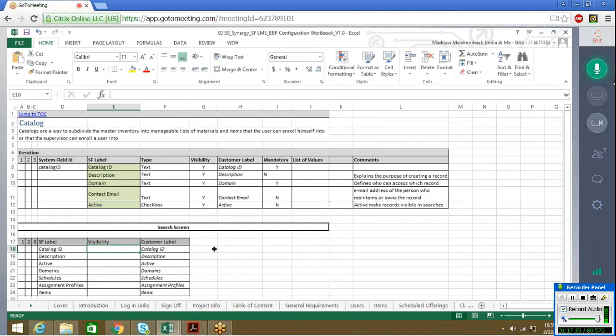On the workbook part, I can share this, or you can even get the latest workbook from the Partner Portal. I can share this, or else I will download the latest one from the Partner Portal and share that with you.